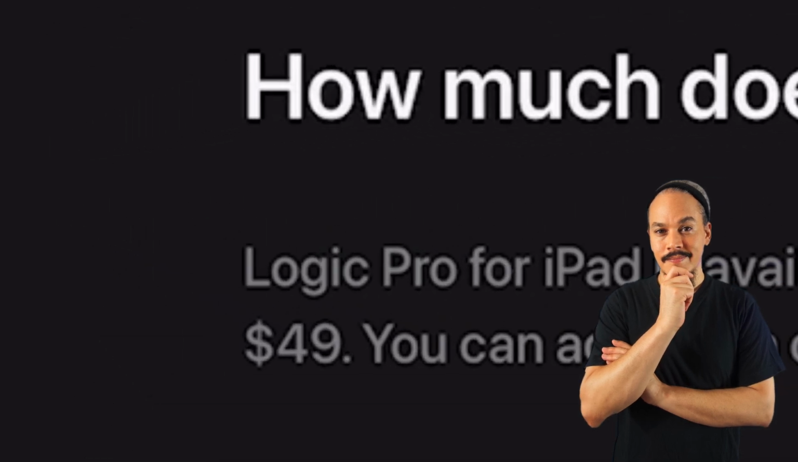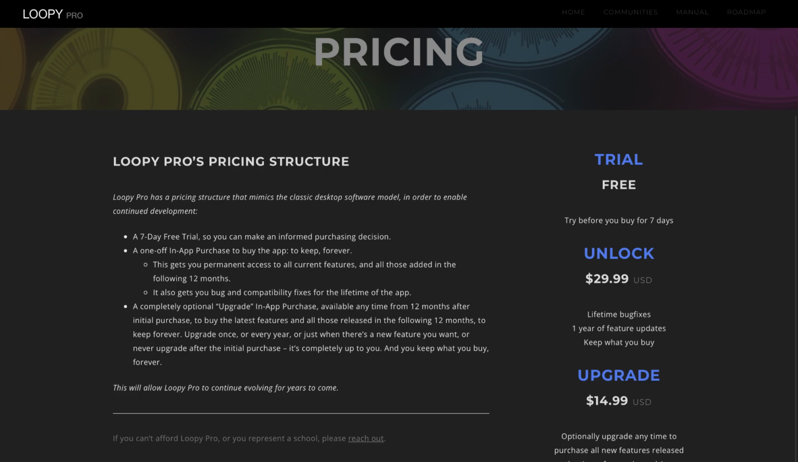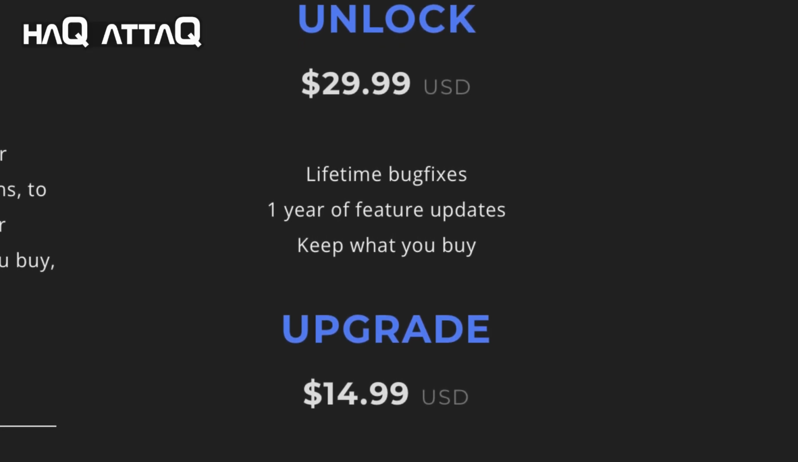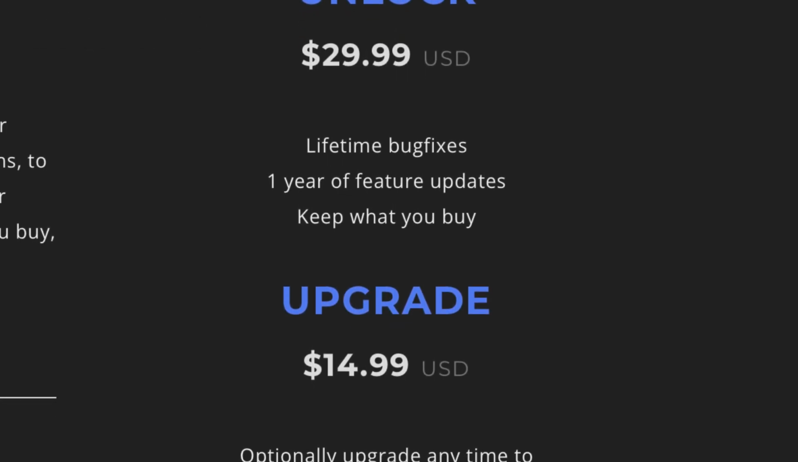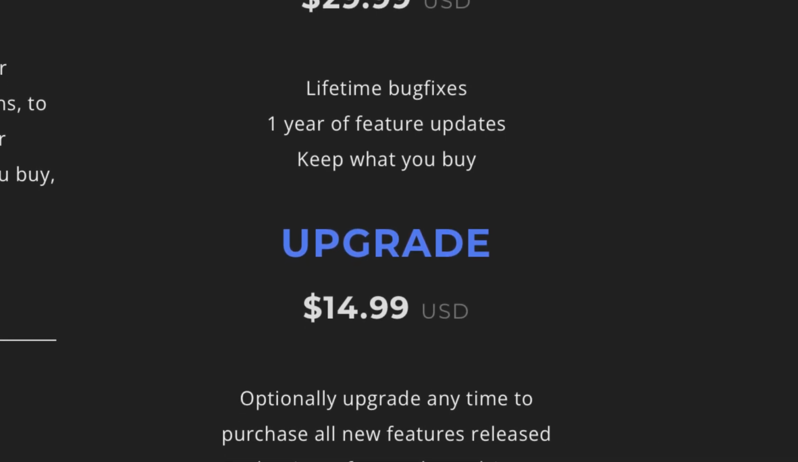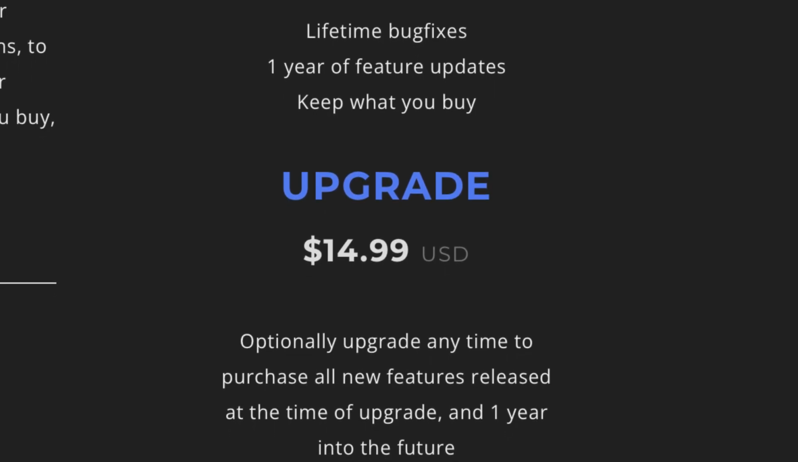Now, $49 a year, I don't think that's much either. I think that's fair. However, I would much rather see a pricing structure where the consumer actually gets to keep their investment, like the Loopy Pro model, pay a base price, opt in for upgrades. I think a lot of people would actually just get that because I think it's more fair to the consumer.